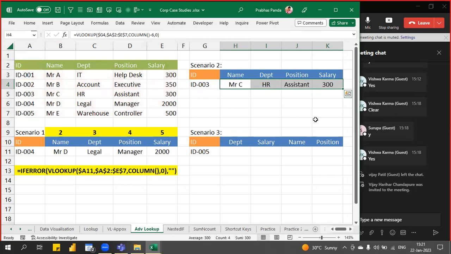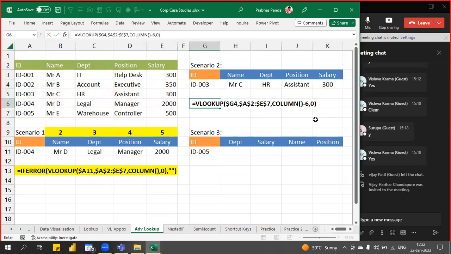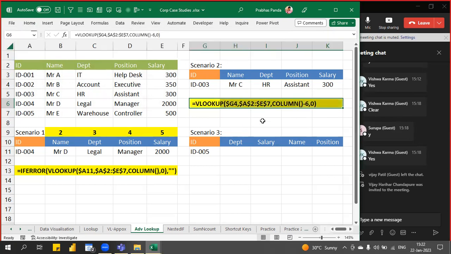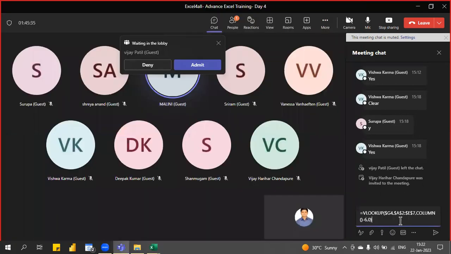Control enter. So what we have understood is that though your data is in sequence, when you are applying VLOOKUP formula between two different Excel sheets or two different Excel files, you need to slightly adjust the column index number like this. So give it a try and check, is it clear? Any doubt or any questions?